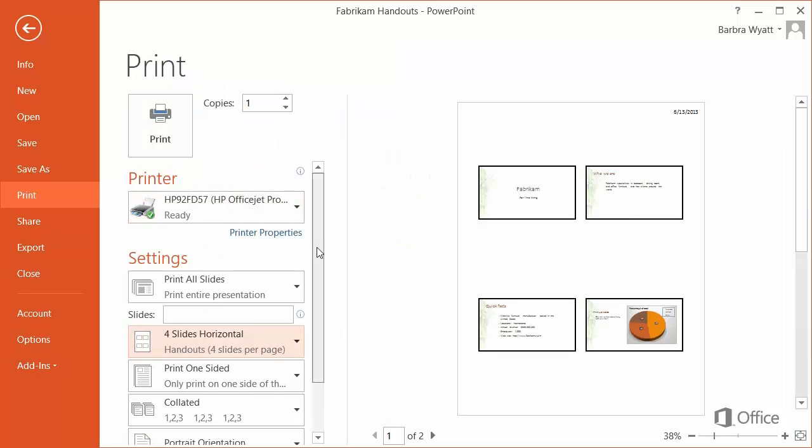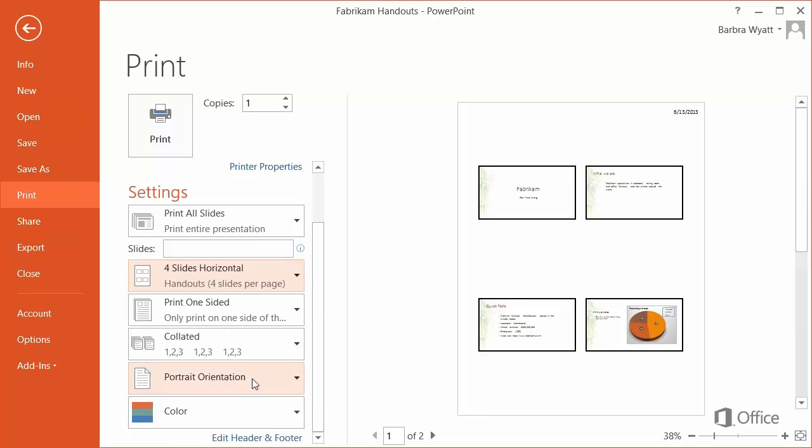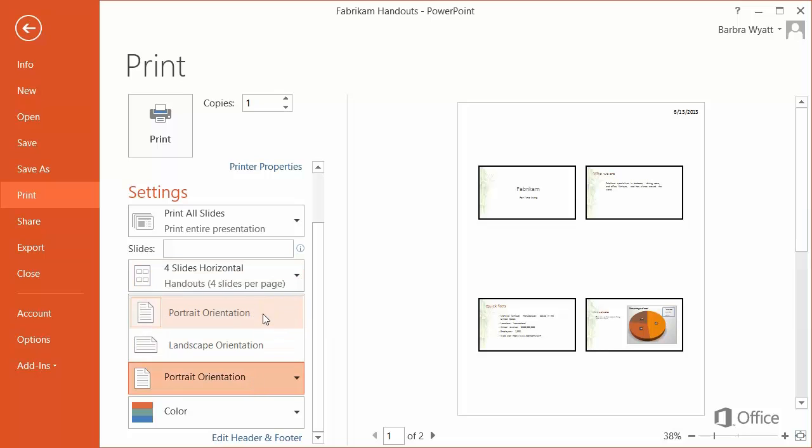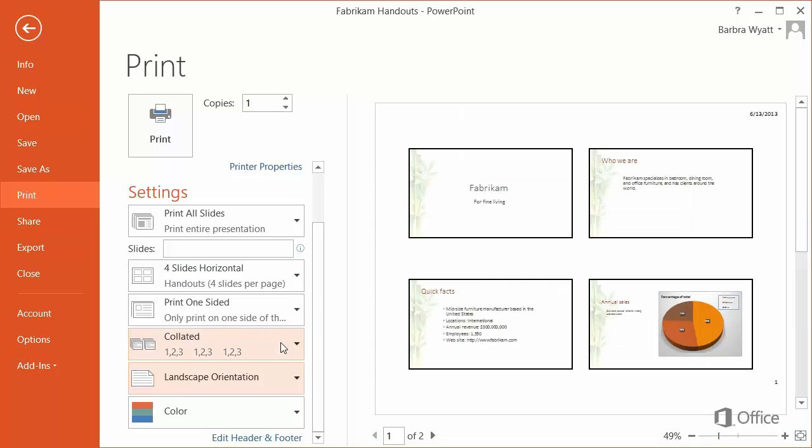Then I scroll down and choose a page orientation for the handout, either portrait or landscape. I'll choose landscape. PowerPoint remembers these selections and chooses them automatically the next time I open Print View.